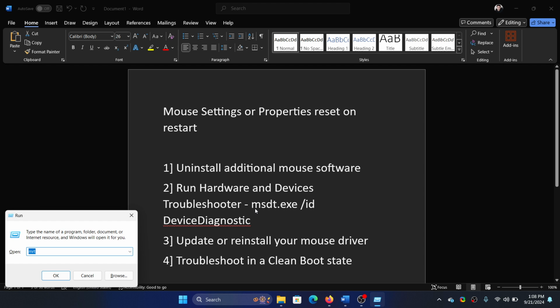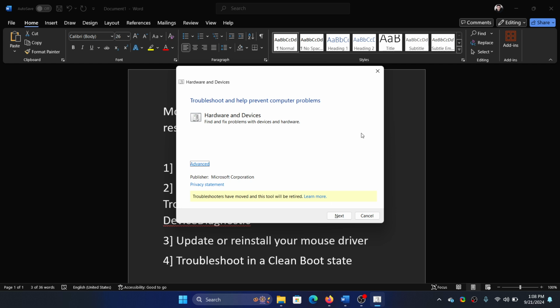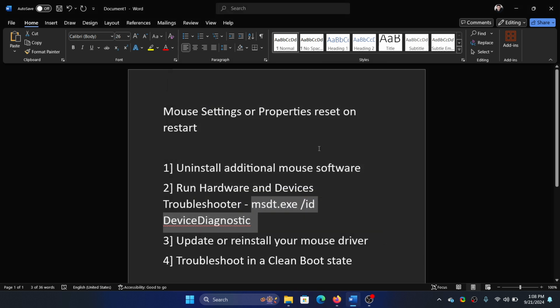Press the Windows key and the R button together to open the run window. Paste it, hit enter. This will open the hardware and devices troubleshooter. Click on next. It will start detecting problems and solve them if possible.